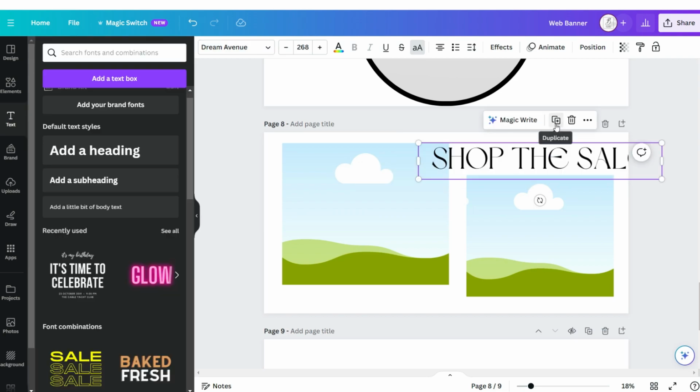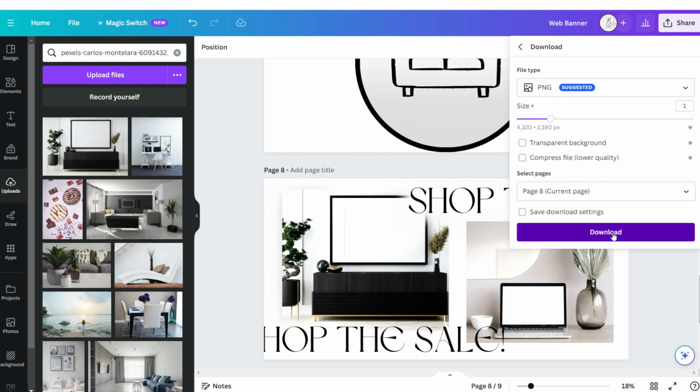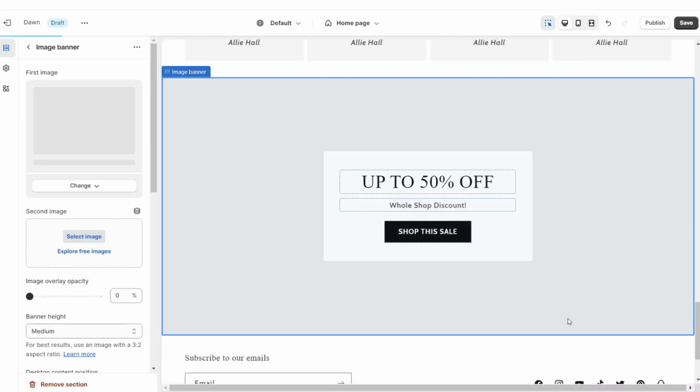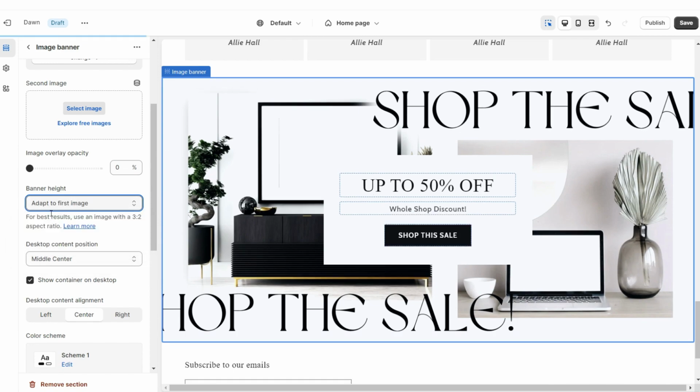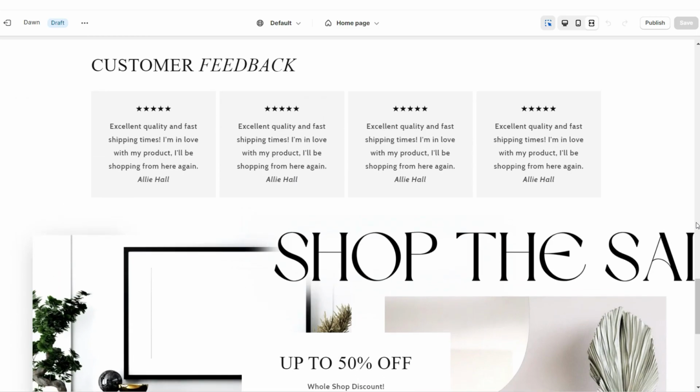Then I'm going to duplicate this. Then you can drag and drop your pictures. When you're done, you're going to download this page. Here in Shopify, you're going to click Select Image. And I'm going to set the banner height to adapt to first image. Once you're done, that is how I designed this web banner section.